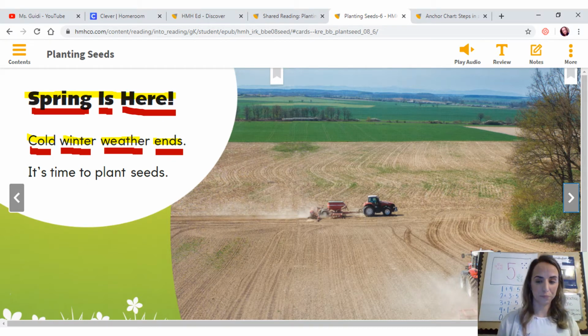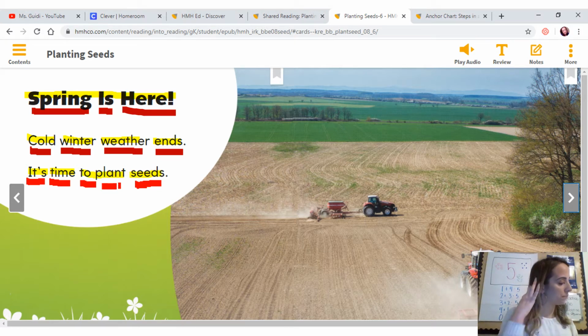All right, so let's go to the bottom. Let's read how many words are at the bottom. 1, 2, 3, 4, 5. 5, okay? So there are 5 words in our next sentence. So let's read. It's time to plant seeds. Awesome. Okay, so let's keep going.